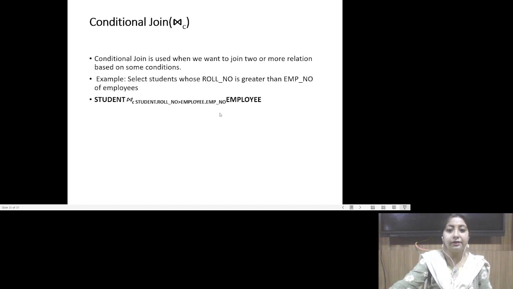So let's start with the conditional join operator. This conditional join operator is used when we want to join two or more relations based on the same condition.